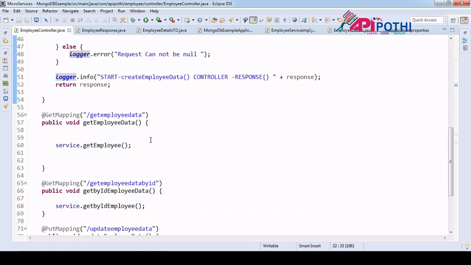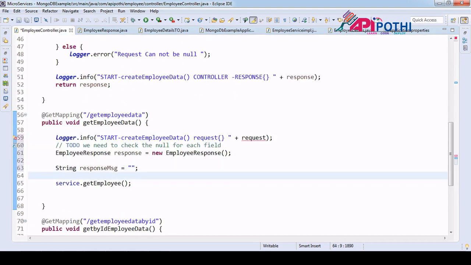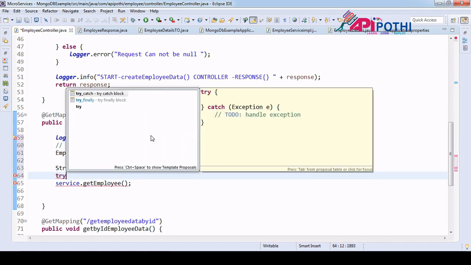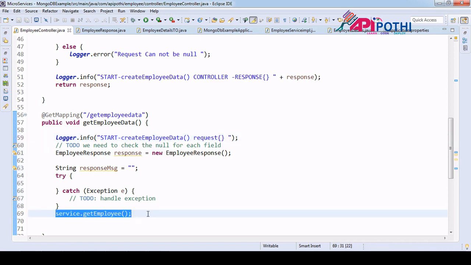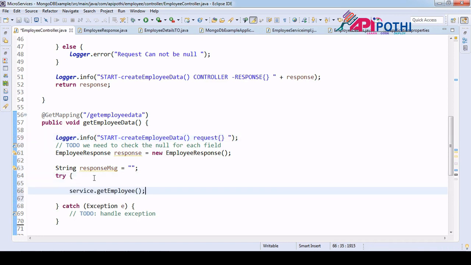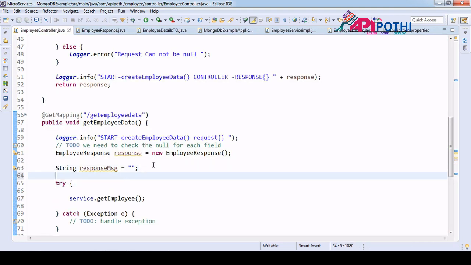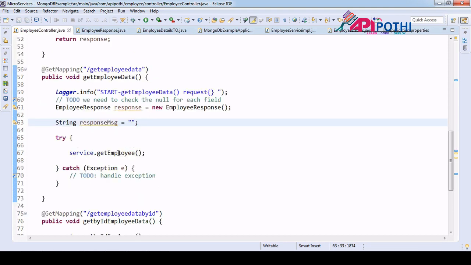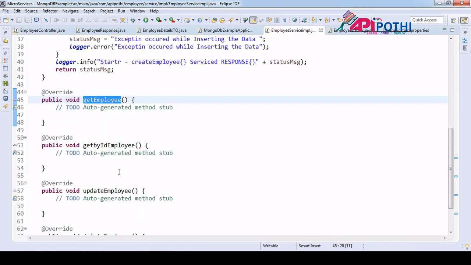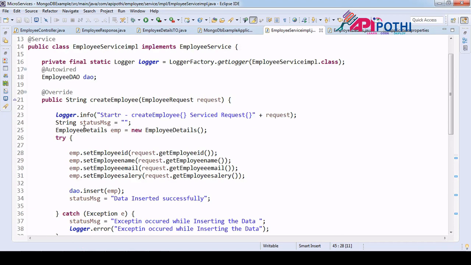Paste it here. And the same try catch, but we don't have the request here, so that is not an issue. While getting the data there is a possibility that we will get an exception, so that's the reason we are keeping this in our try block. Let's change the log here. So this is the get employee. Good. Now go to the implementation. Anyhow, we will change this one accordingly.